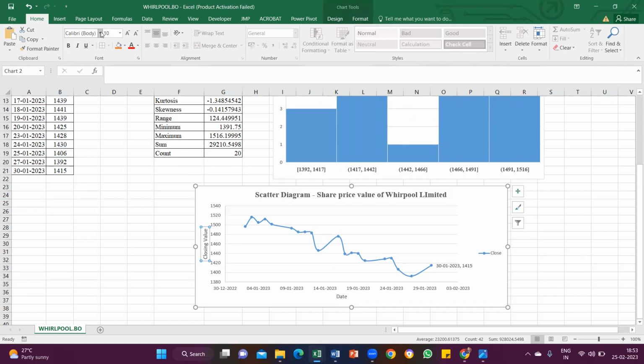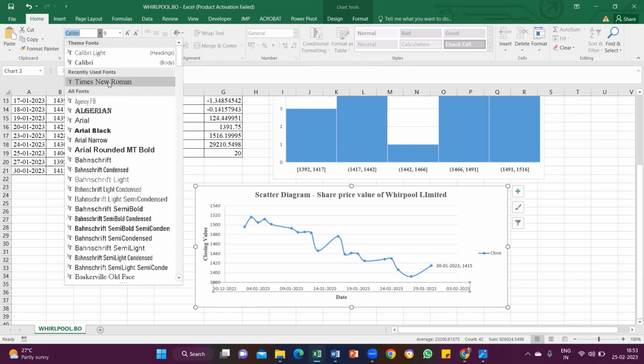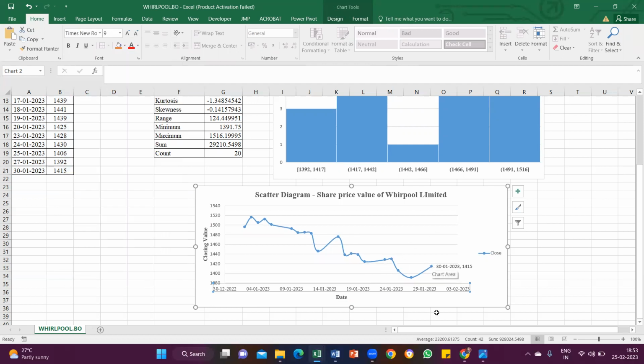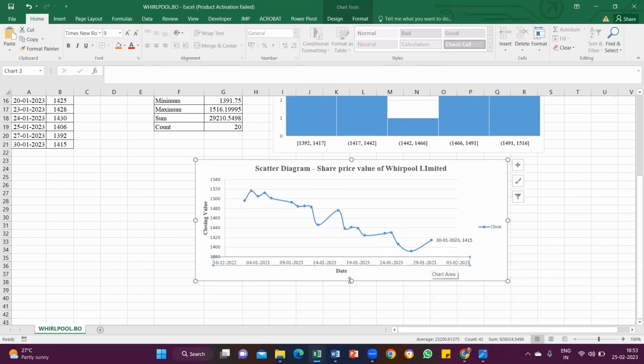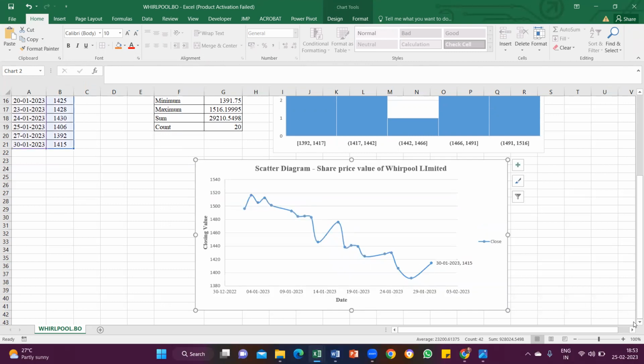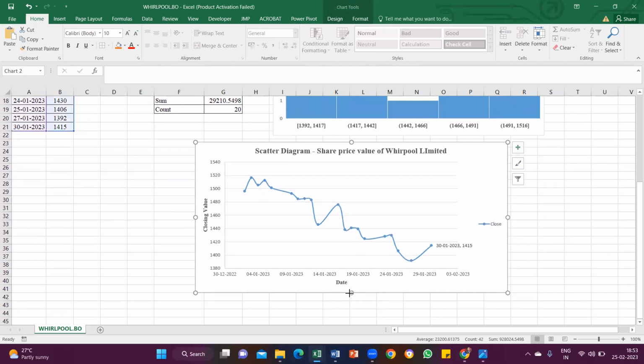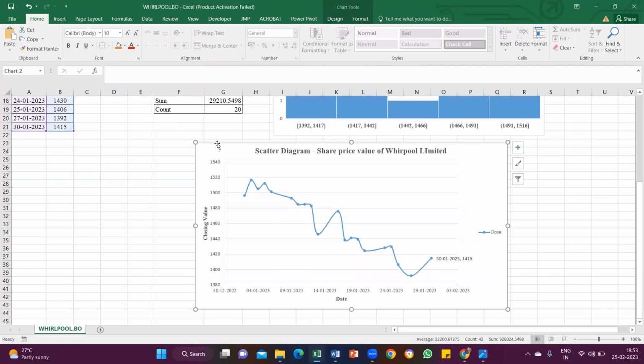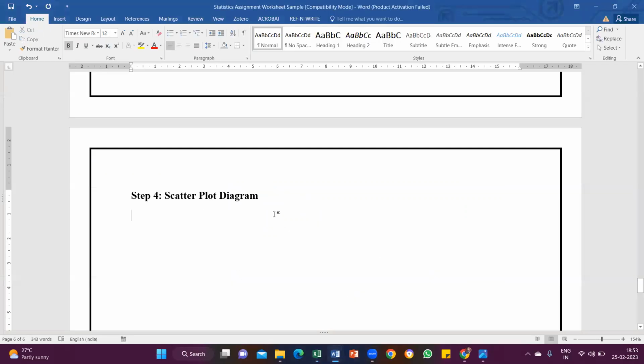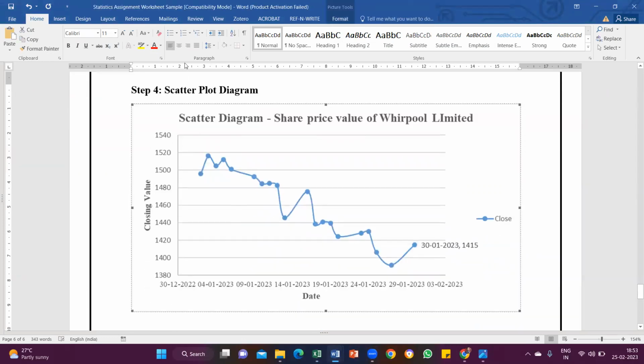Okay. Then similarly, after renaming it, change it into the Times New Roman font style. This also you can change to Times New Roman, bold it. This also you can bold, Times New Roman. Everything, just change it to Times New Roman. Okay, fine. Now you can stretch the diagram like this so that it will be visible. Now this is a scatter diagram. Now you just copy the scatter diagram, go to your assignment worksheet, and paste here. You got it. All right.